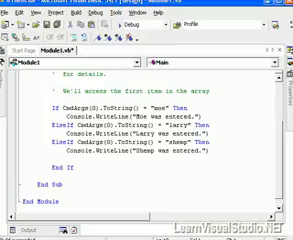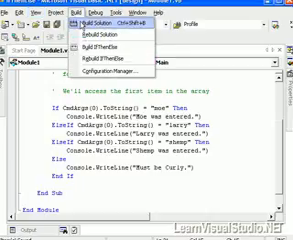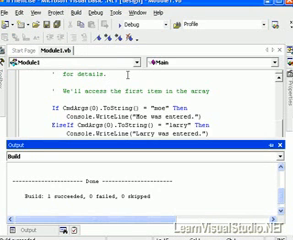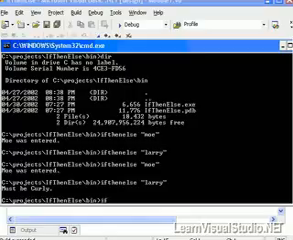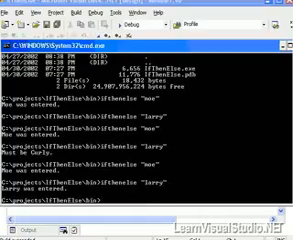If-then-else Mo, we get Mo was entered. If-then-else Larry, Larry was entered. If-then-else Shemp, Shemp was entered. If-then-else Curly, must be Curly. Let's do one more. If-then-else Curly Joe, must be Curly.